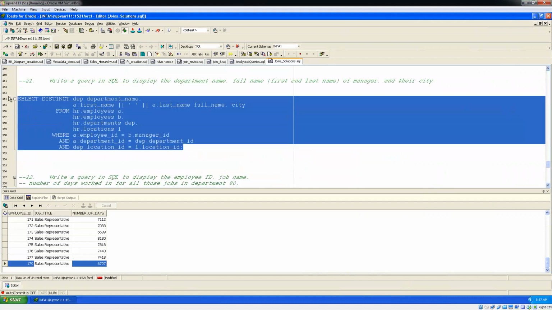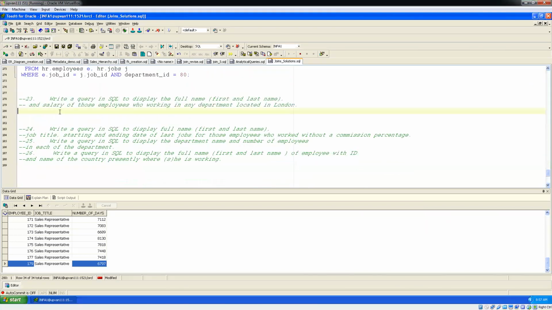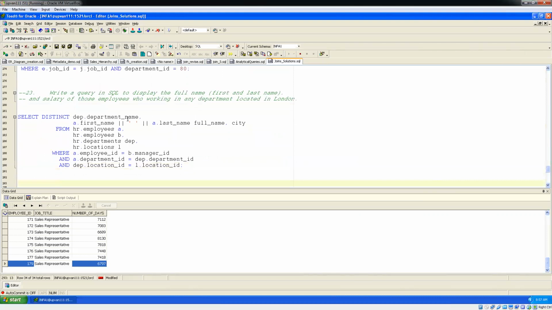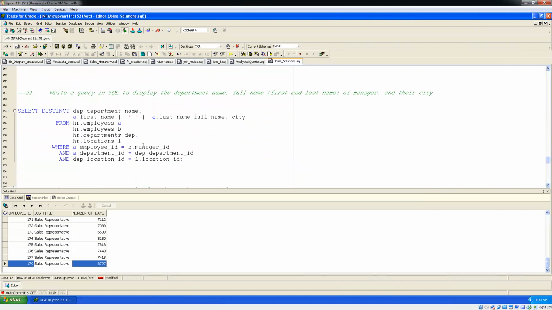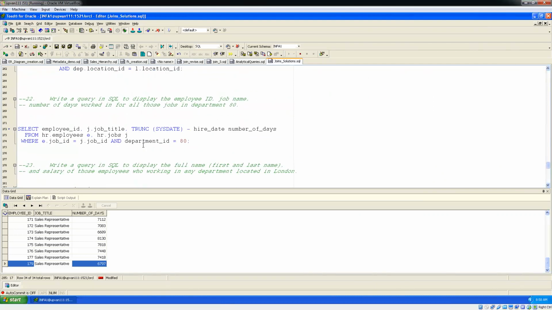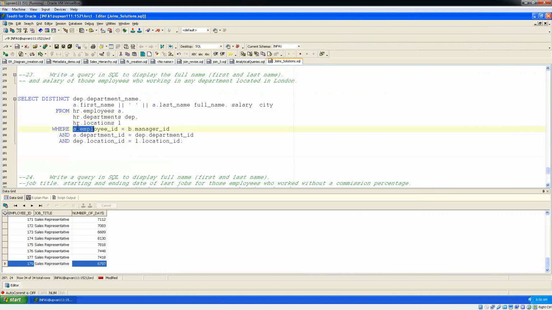Take this one. We need the full name. So this is the full name. We also need to select their salary. So here it goes. We don't need to do the self join. So we don't need this.